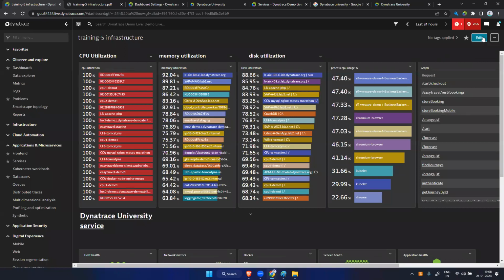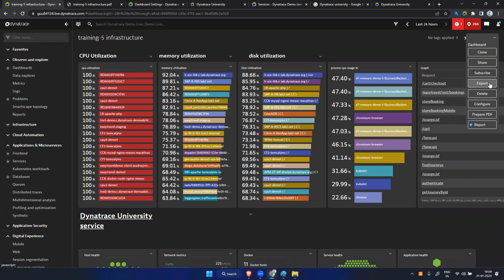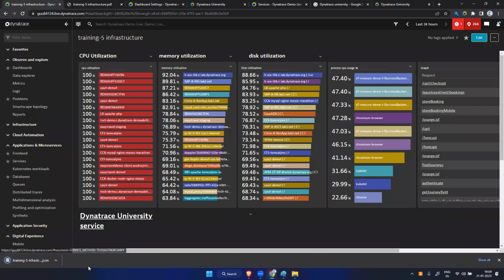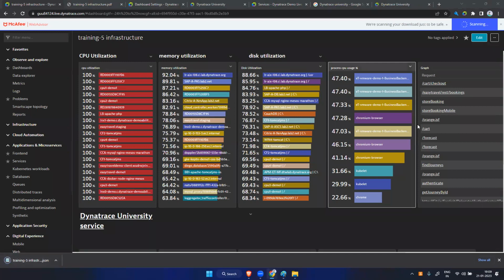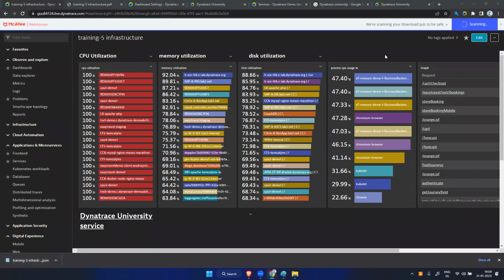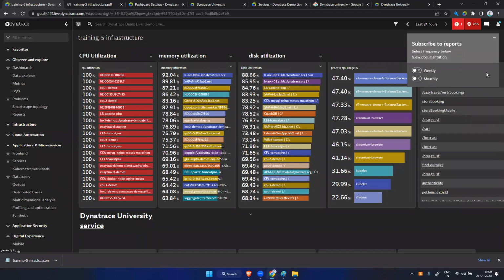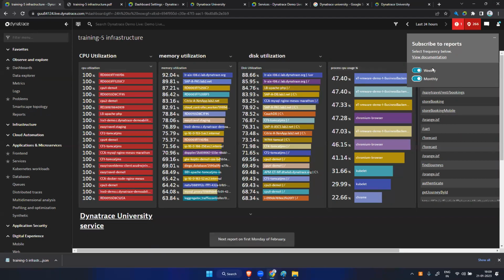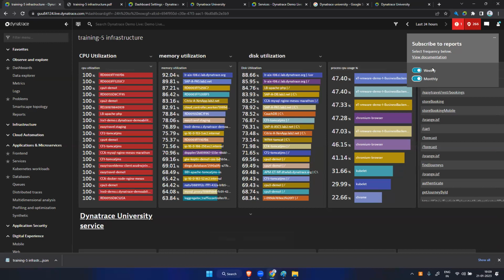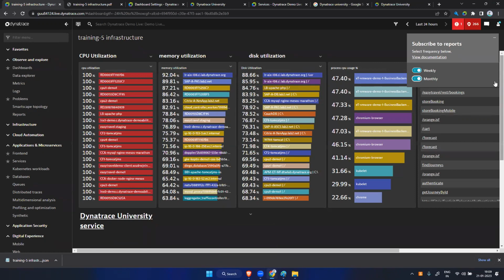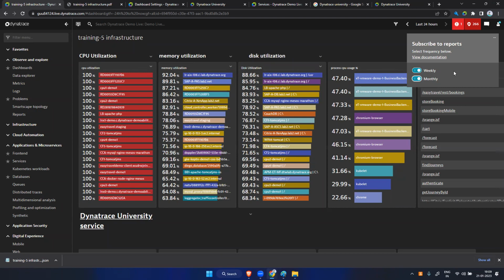Second thing, you can export this JSON and import it in another tenant. And you can delete that always. You can subscribe to this as a report. You will receive it on a monthly and weekly basis, as a URL, not a video. Once you subscribe to this dashboard as a report, you will get a URL just like the anonymous one you tried. Same way you will get a URL, you can click on that.